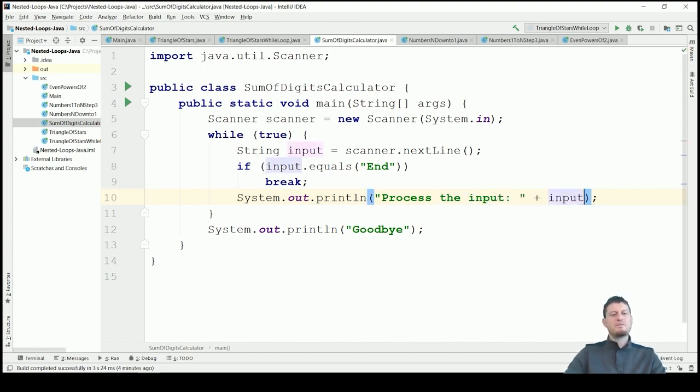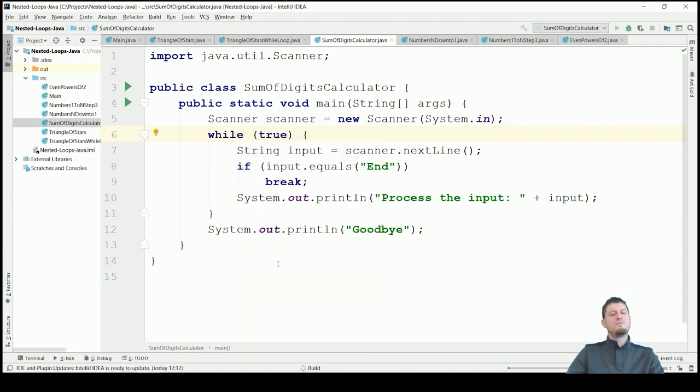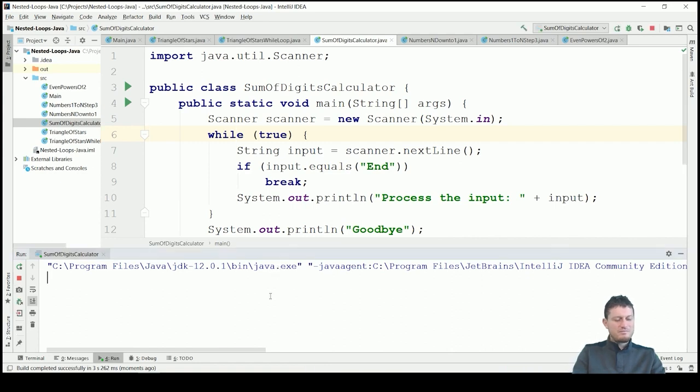See what happened. I created a loop which reads a line. If it reaches end, it stops and then processes the read input. Finally, it says goodbye. This is a portion from the problem. We have, for example, we enter 1, 2, 5. We need to process this input to calculate the number, the sum of its digits, and print them.